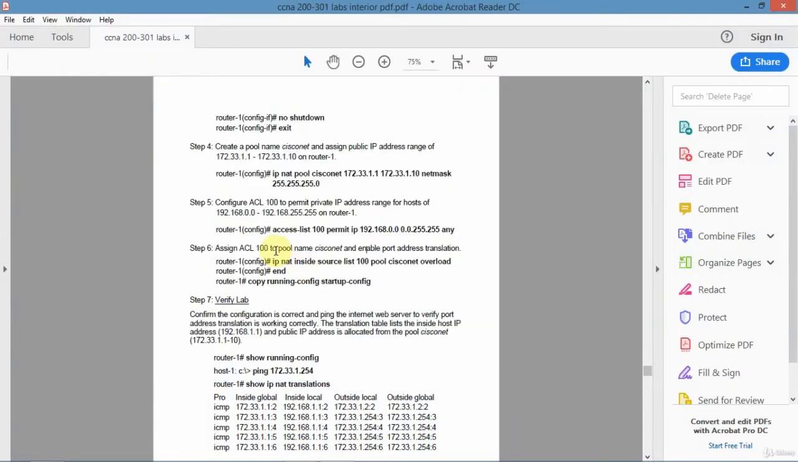Then I'm going to bind ACL 100 to the public addressing. I say ip nat inside source list 100. That is effectively saying take any private IP addressing from the 192.168 range, any host assigned there, and assign it to this NAT pool called CCNA and use overload. The overload keyword assigns a unique port number to each IP address that arrives. For example, the 192.168.1.1 host will get a unique port number. It's mapped to a single public address, but the public address thinks it's a unique network address.